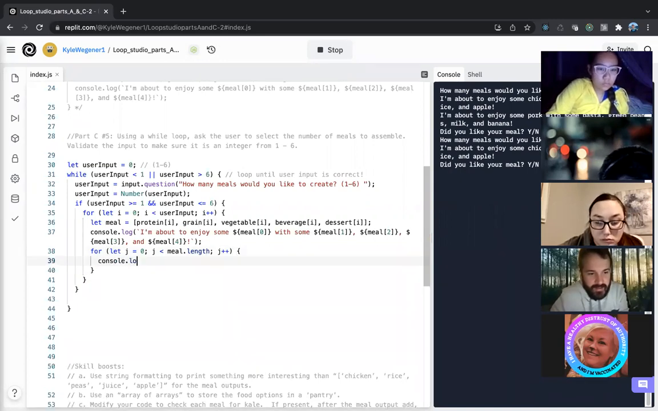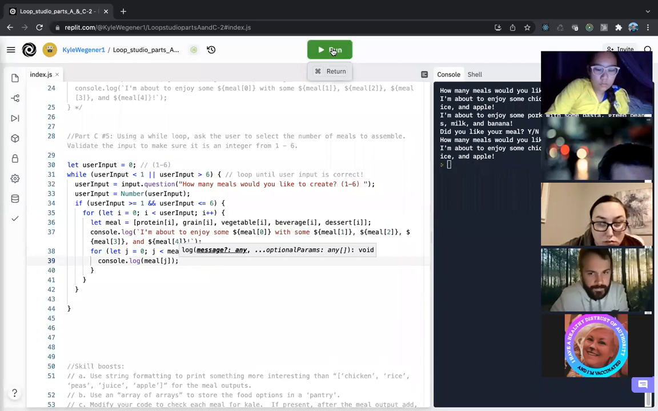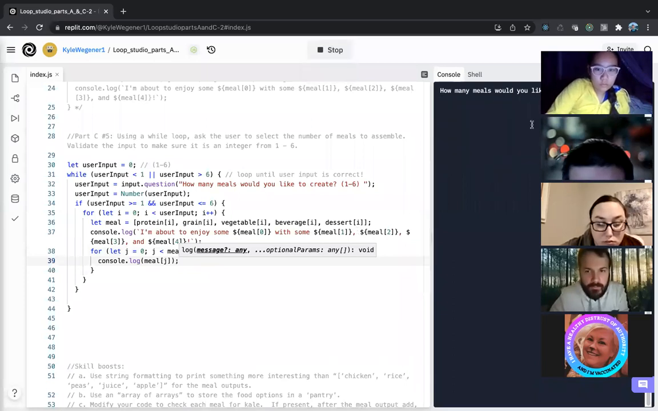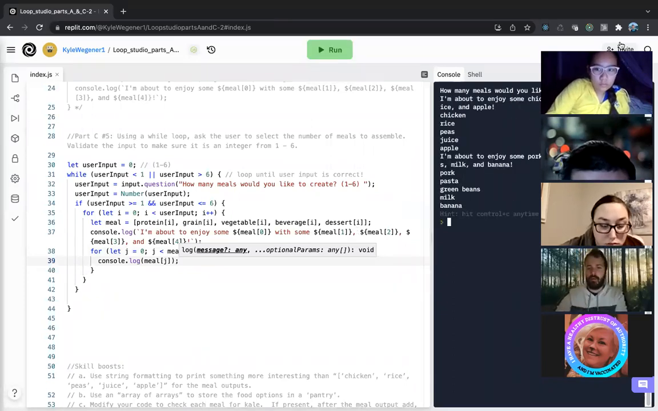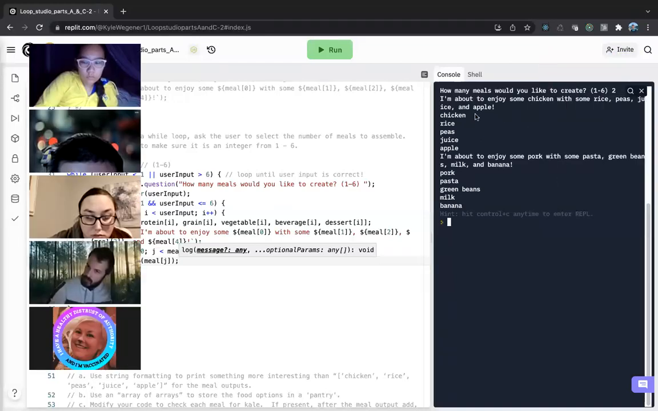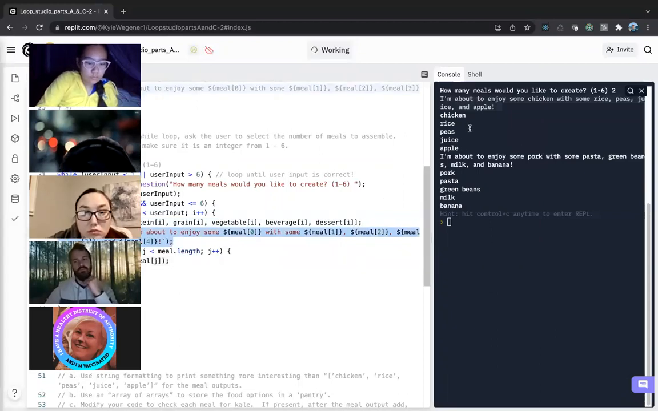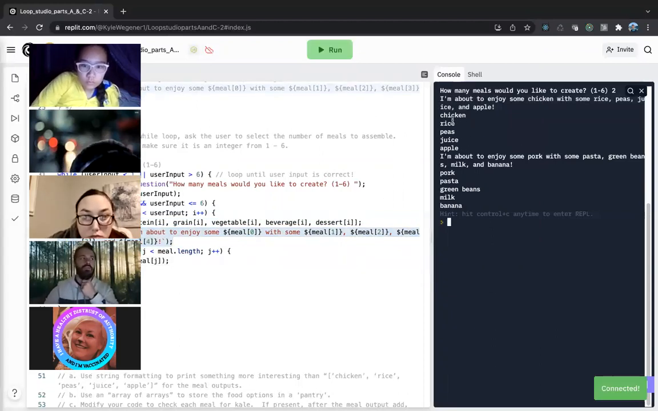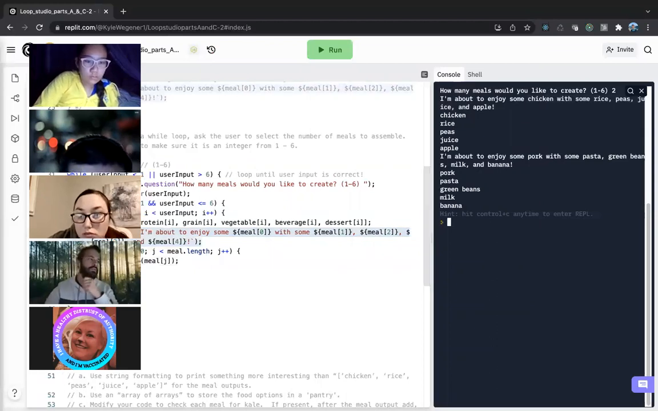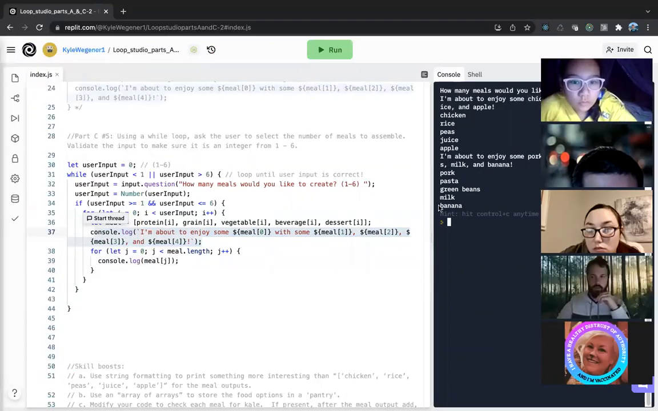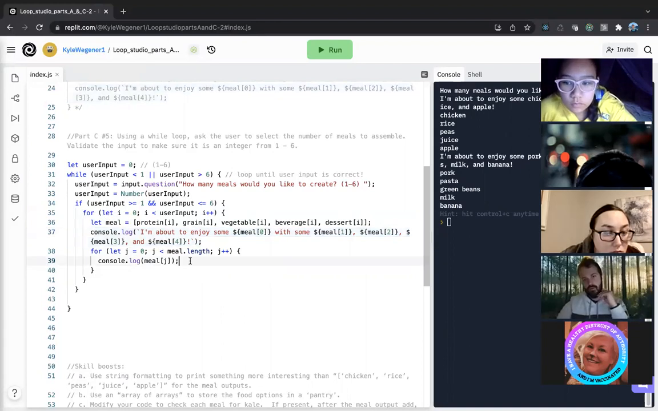Let's make sure we're actually able to loop through it. And so we're going to print out meal of j. Let's go ahead and run this and see what happens. I want to create just 2 meals. There we go. We create 2 meals, and look what it does. It prints out the meal, which we see already here on this line. And then it prints out line by line what's actually in the meal. So chicken, rice, peas, juice, and apple. So looks like we are working here, but we don't want to print it out.